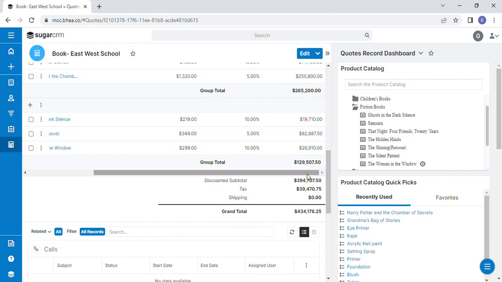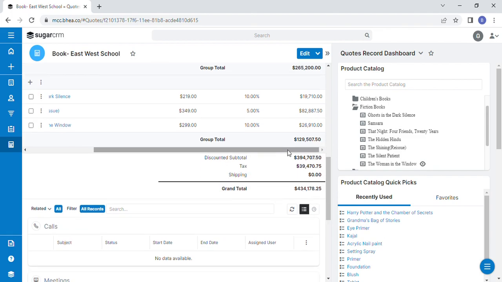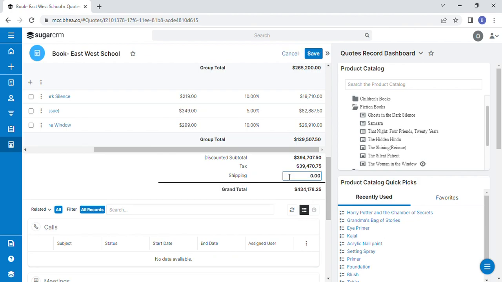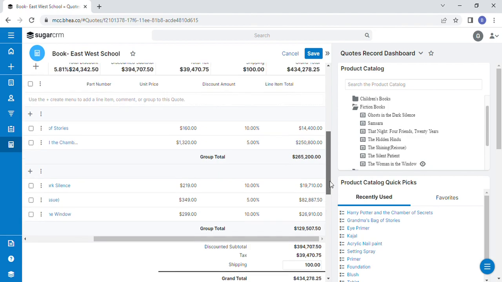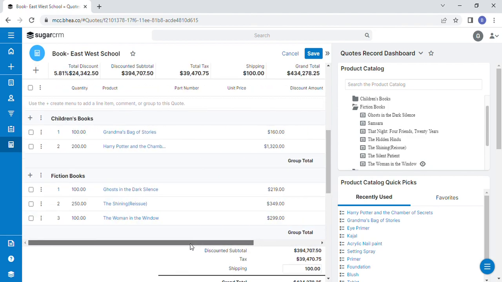He can also see a total where the amount of the two groups has been added and displayed as total, and here comes the tax rate, and here we have the shipping charges, so let me give it as 100. And did you see the change that happened here? So it added the shipping charges, and this amount will be the grand total for this quote. So this is the way to group the line items.